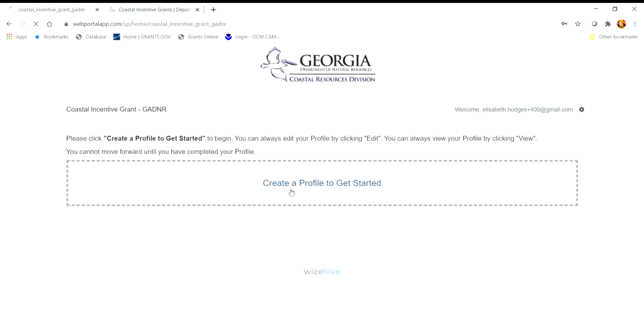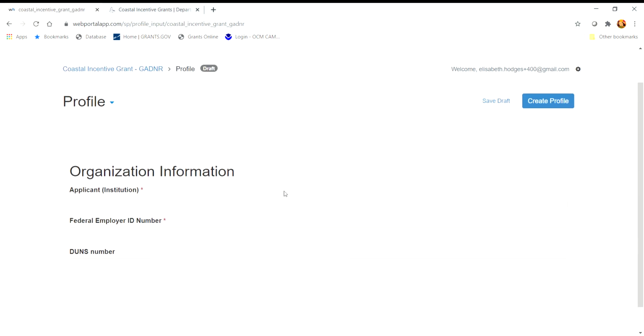So click on the Create a Profile. And the profile is just very basic information, your application or the institution, the federal employer ID number, and the DUNS number. So to create the profile, you'll click Create a Profile, or you can save a draft. And at any point in the application or at any point in the process, you can also come over here to the caret or the arrow pointing down, and this will allow you to preview this form or to print. So if you need to print it, to save it, you'll be able to do this on any of the forms.